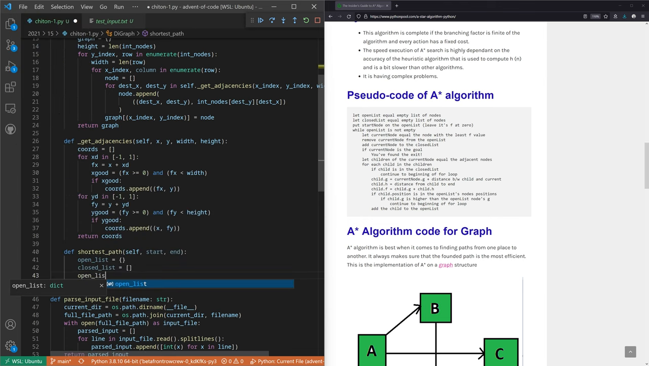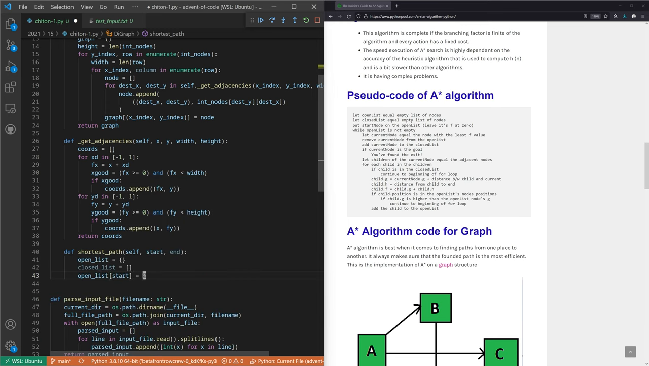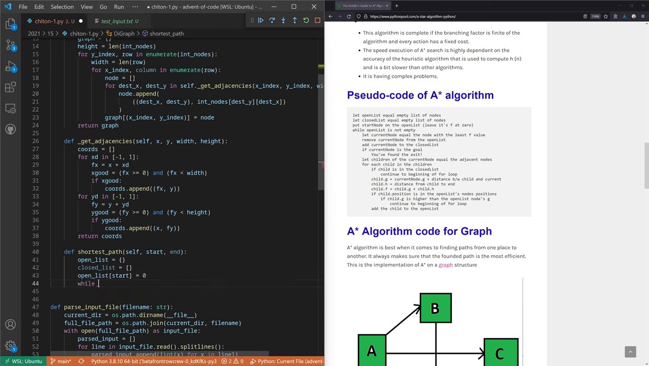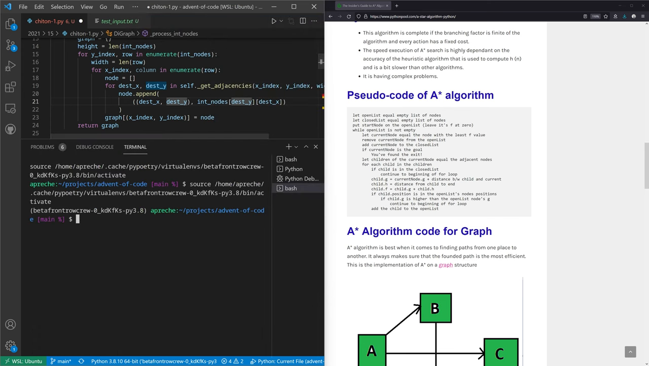So open list.append, right? The start node, which is going to be an XY pair. Oh, not append. Open list start is going to equal 0. Okay. While the length of open list is greater than 0. Even though it's a dictionary, it is Python, so it should have a length. I guess you get the idea. I'm pretty sure it's going to work. If it doesn't work, we'll find out later.